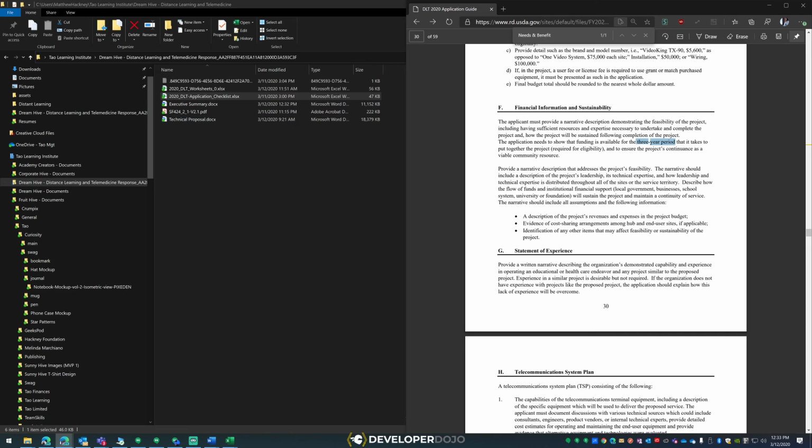Provide a narrative description that addresses the project's feasibility. It should include a description of the leadership, technical expertise, and how leadership and technical expertise is distributed throughout all the sites. And describe the flow of funds and institutional financial support. It should include all assumptions and the following information: a description of the project's revenues and expenses and the project budget, evidence of cost-sharing arrangements among hub and end users, if applicable, identification of any other items that may affect feasibility.